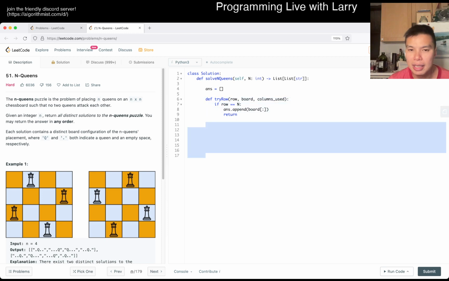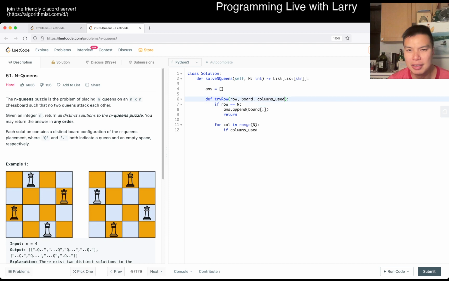And now we try to do a column, right? For the column in range n, if we're tracking columns used, we'll use a boolean here maybe, or we'll use a set just because it's easy. So if the column is not in the used set, then we want to use it, right? So board of row of column is set. This may actually not be sufficient because of what we said, but for now that's okay.